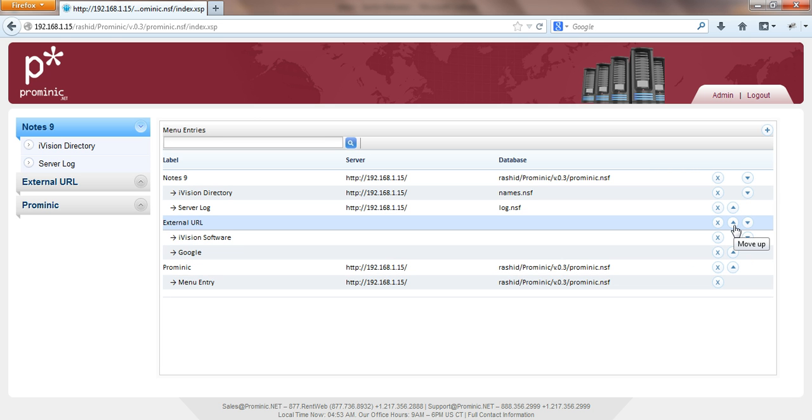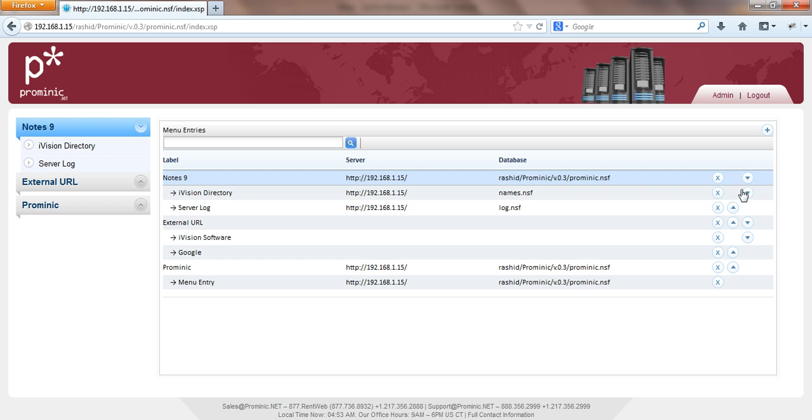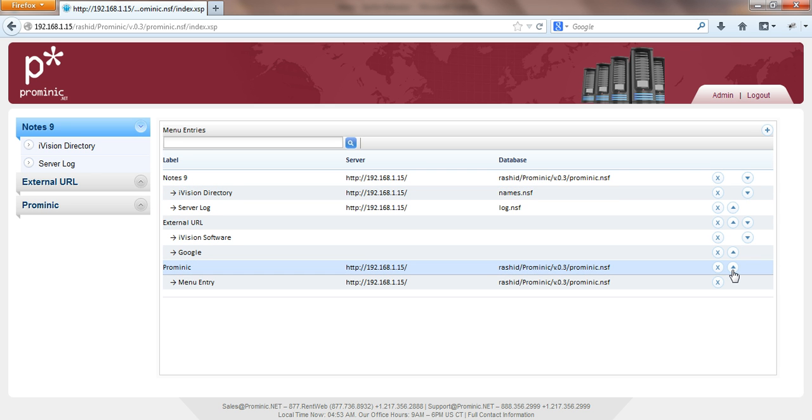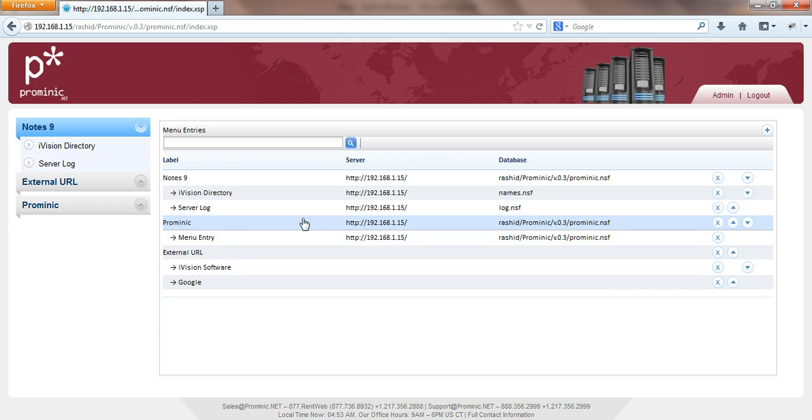Also at the view level, it has the ability to move the entry up and down. For instance, if I need to bring the Notes 9 entry down, or maybe the Promanic entry up, I just hit the move up, and you will see that the Promanic now becomes second level, whereas the external URL moves to the third. Yes, of course, for this entry to appear, you need to go and reload the URL again.